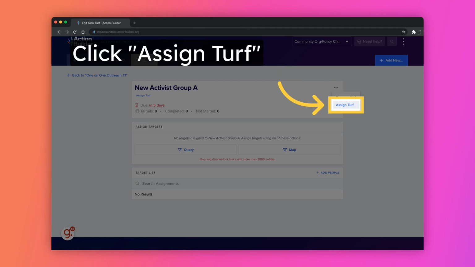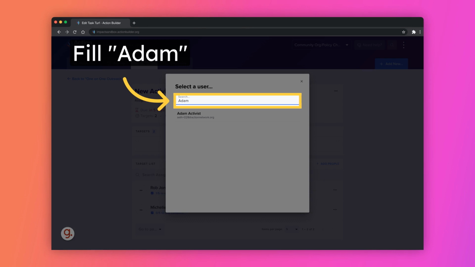And in this step, I'm going to go ahead and click on those same three dots and click on Assign Turf. This is important. This is where I'm going to actually assign this turf to a particular user. In this example, I am selecting the user Adam Activist. You can add multiple users to one task so folks can work in tandem. And in this example, I'm just simply selecting one.